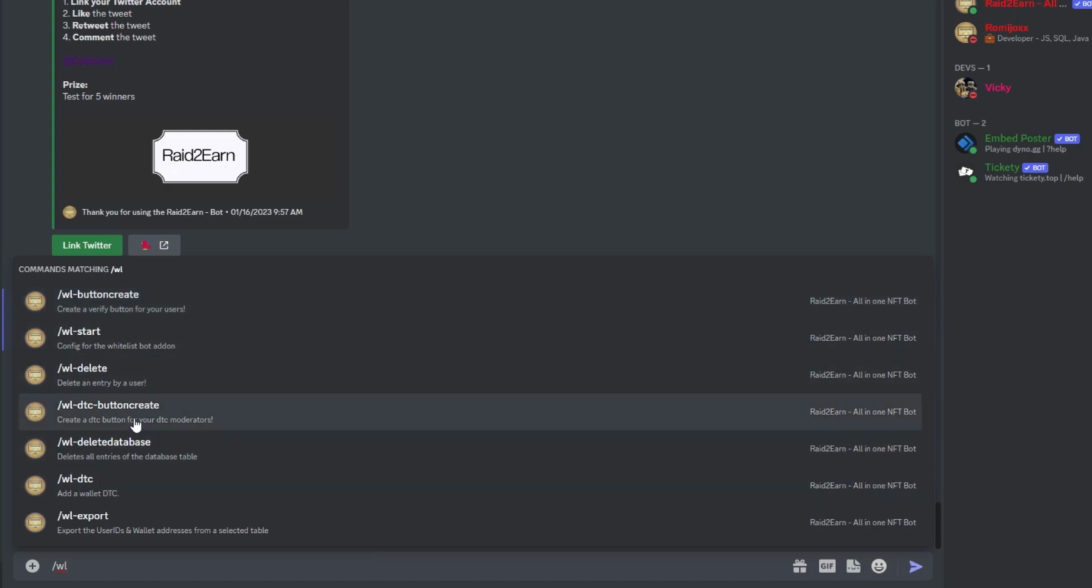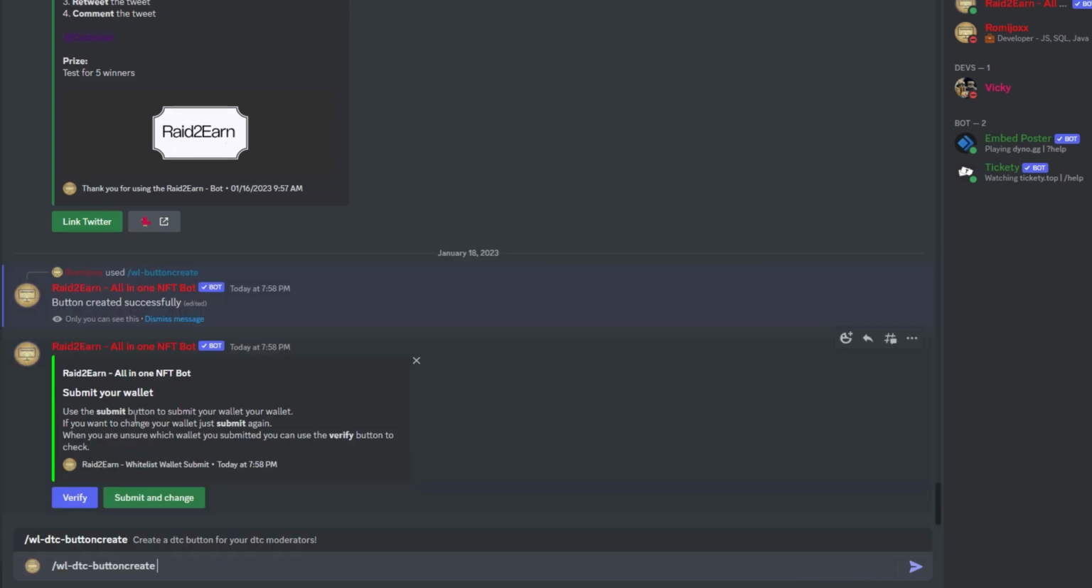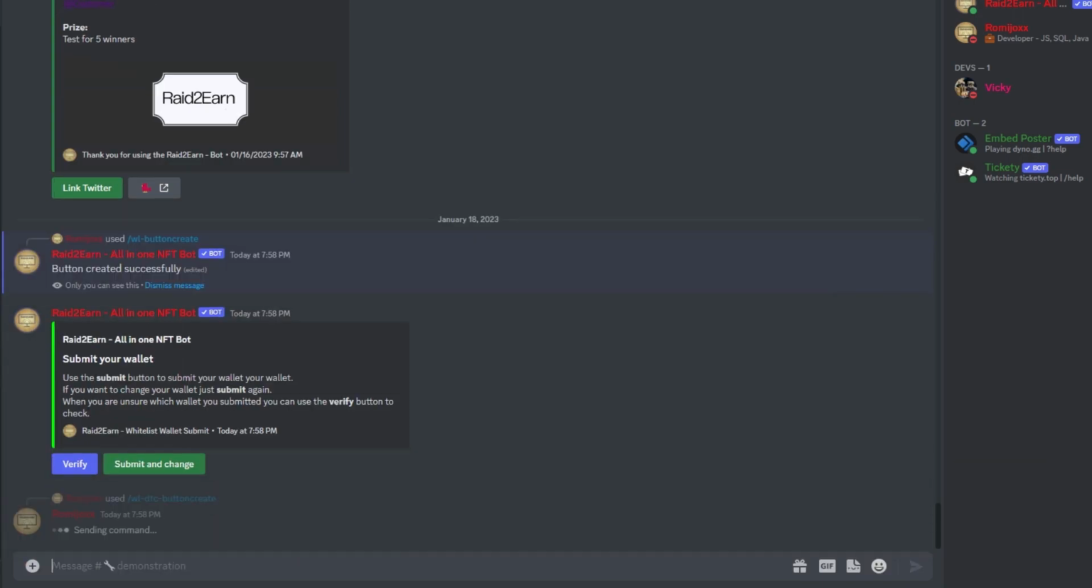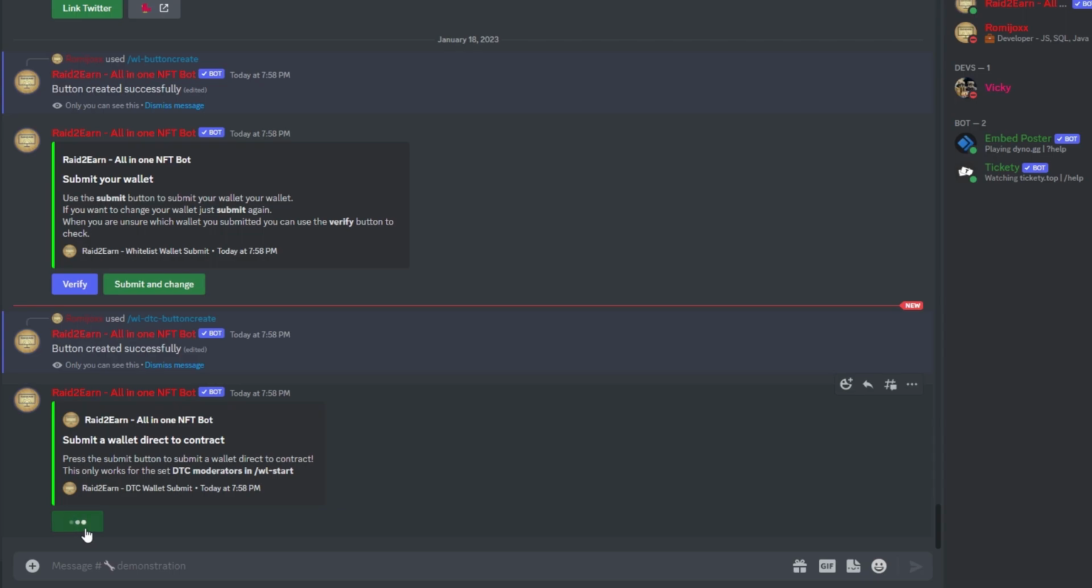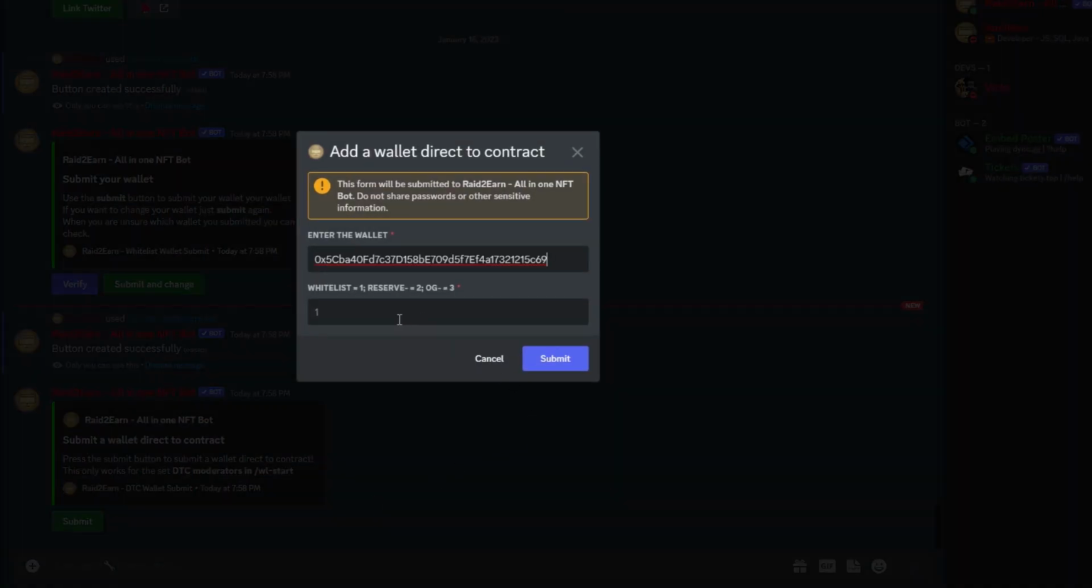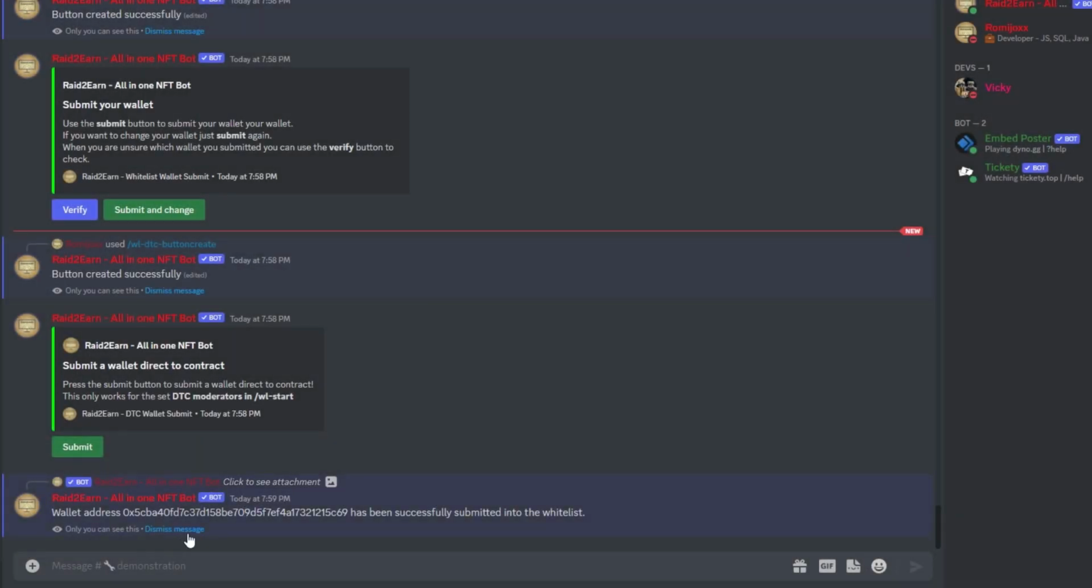Apart from that, as mentioned, you can select a direct to contract button for your moderators so they can submit wallets directly to the contract. In my case, this will not work because I haven't set any DTC mods, but I am the admin of the bot, so it should be working as well. Yeah, so in my case it is working, but normally if you don't set the DTC moderators, it will not work.